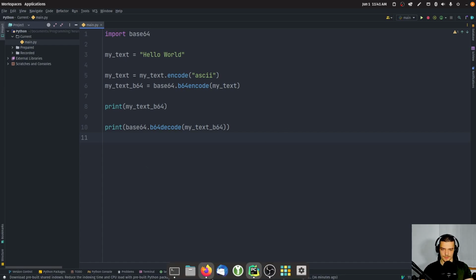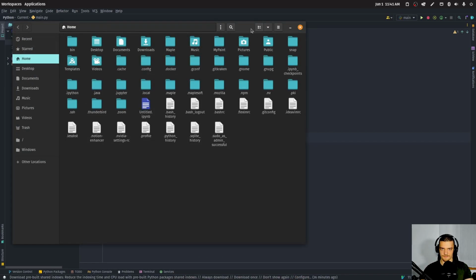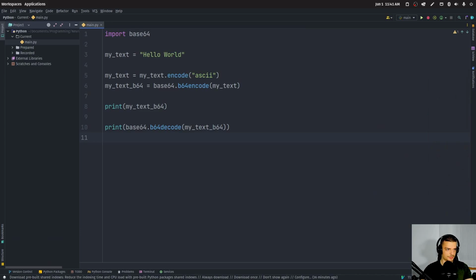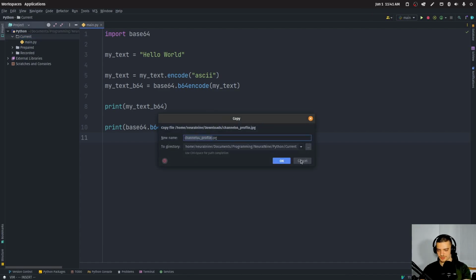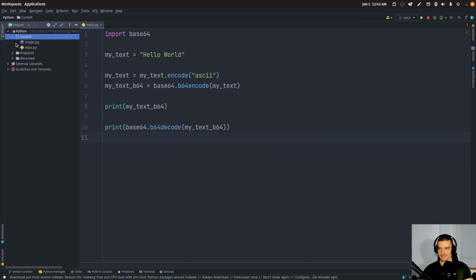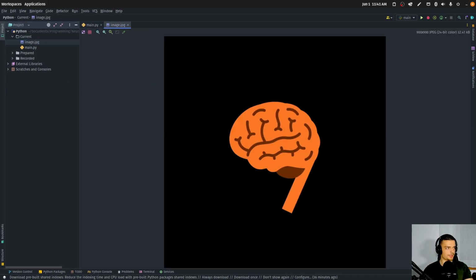Now let me open up my file explorer on the second screen, and I'm going to grab some basic image. I'm going to grab my channel's profile picture, and I'm going to call this image.jpg. This is just a Neural 9 logo here. And I'm going to take this image and write it as Base64.